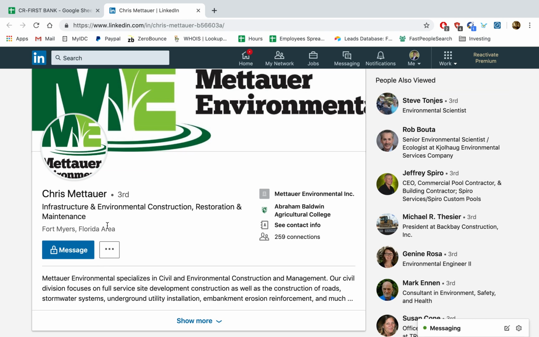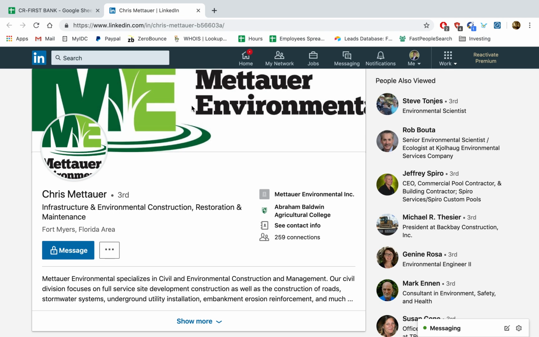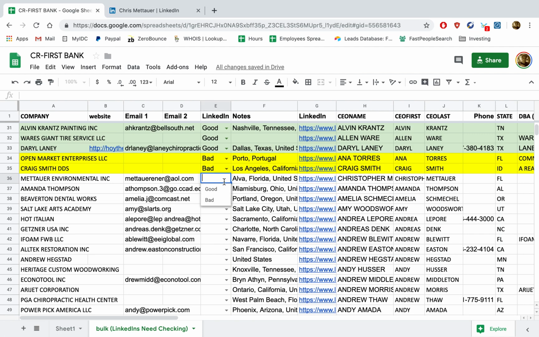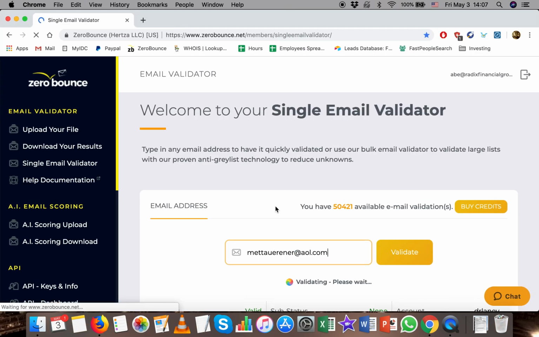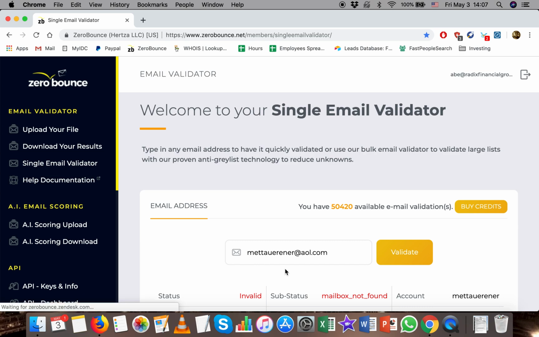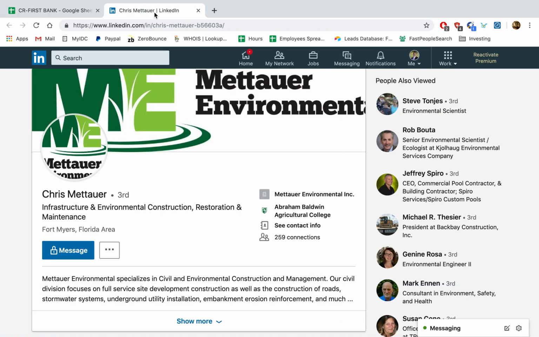Chris Metter, Florida, Metter Environmental. Excellent. So we know that this is the right LinkedIn. So we're going to mark it good. Now the next thing we're going to do is double check his email. The email comes back invalid. So if we get an invalid email, but the LinkedIn is good, we leave it as good, that's fine, but we're going to delete the email anyways because it's not usable.